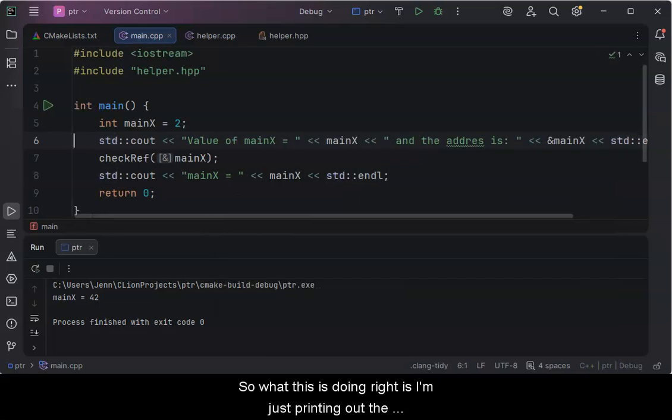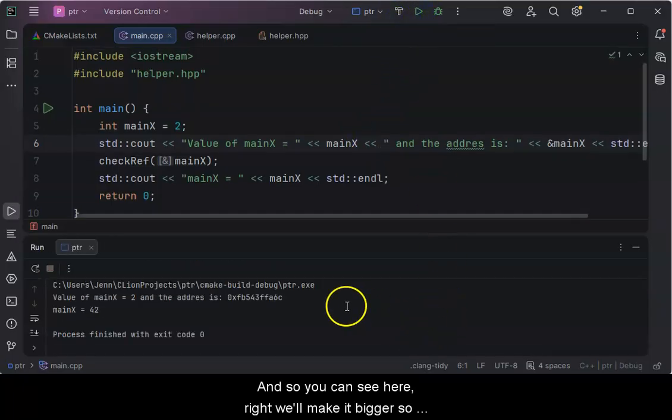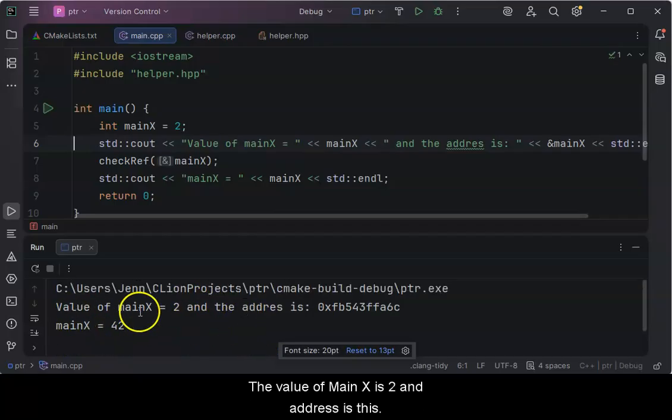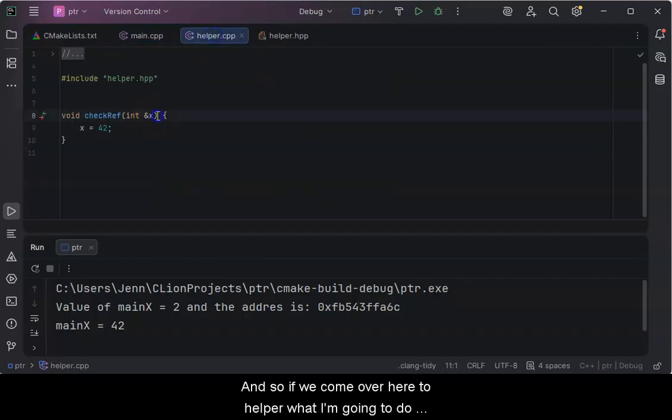So what this is doing, right, is I'm just printing out the address, I'm printing out the value, and I'm printing out the address of it. And so you can see here, we'll make it bigger so we can actually read it. The value of main x is 2, and the address is this. And so if we come over here to helper, what I'm going to do is add the same value again.